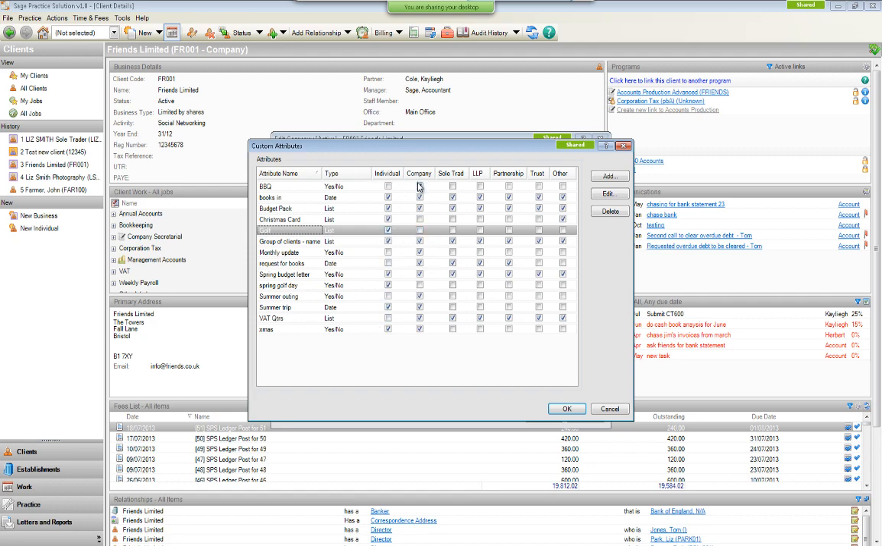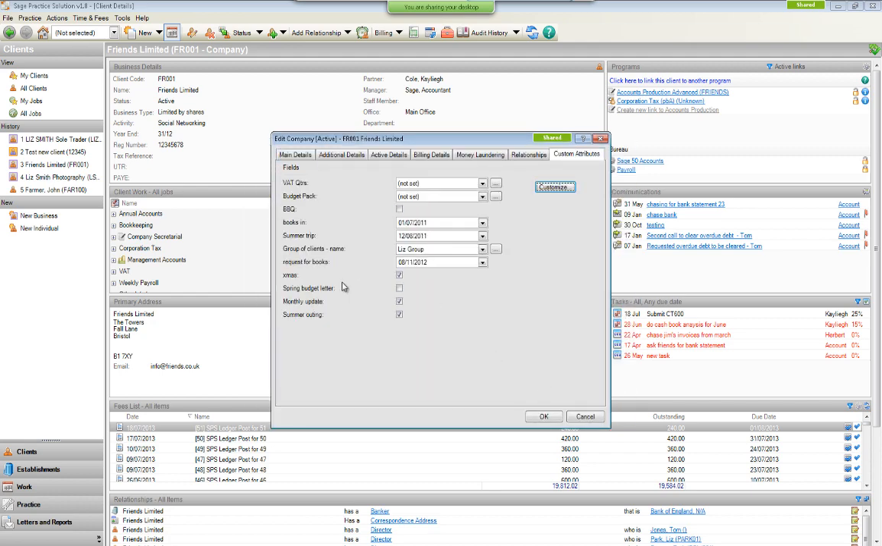If it's a limited company, for example, then you'll see, because Friends Limited is obviously a limited company, then you've got the ability to have access to all of these fields. Now you can have tick boxes, so you can have yes or no's, date fields, text, you can have drop down lists, etc. in there as well. It's easy to customize to match the requirements of your practice.